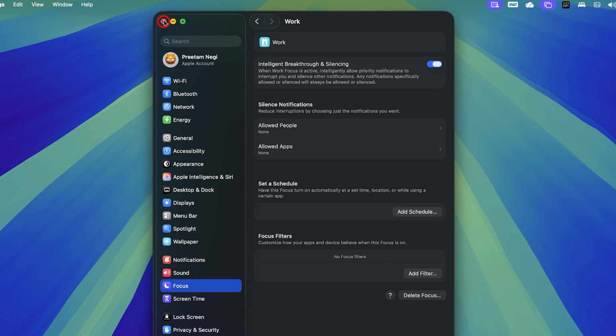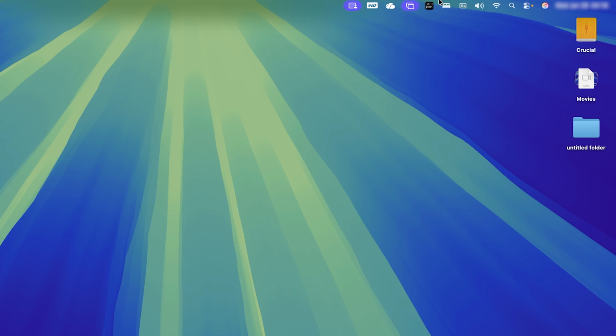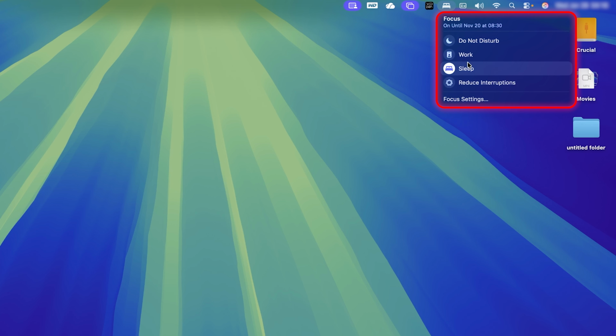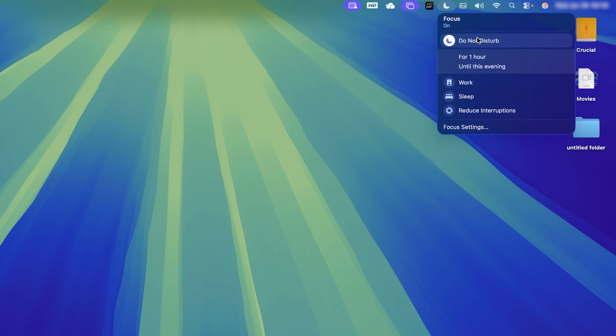And this setting actually also exists in your notification area. So if I go here on the top, I can see the focus is there, where you can quickly select, let's say, do not disturb. And then from here you can also define the timing of it.